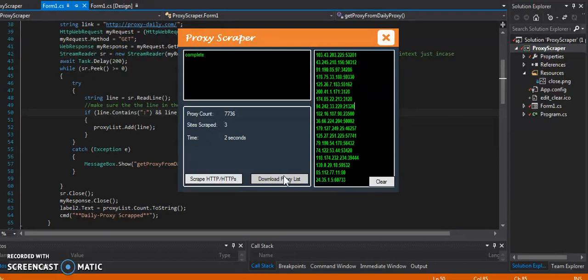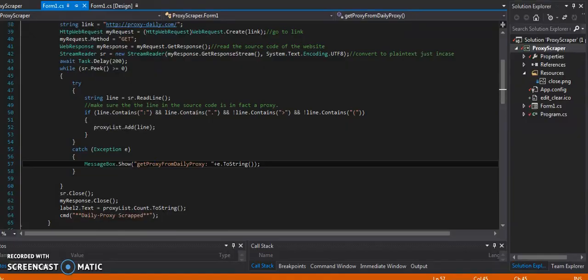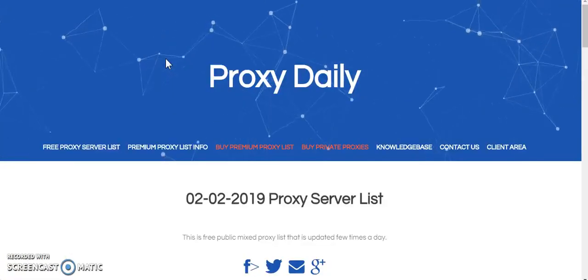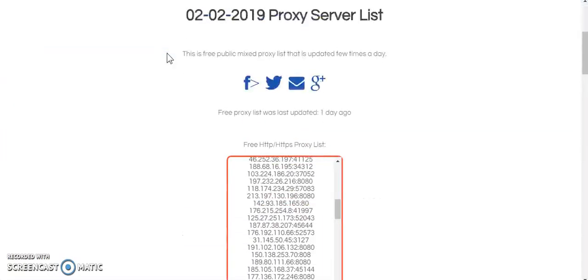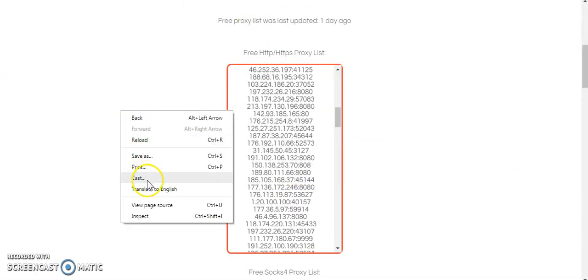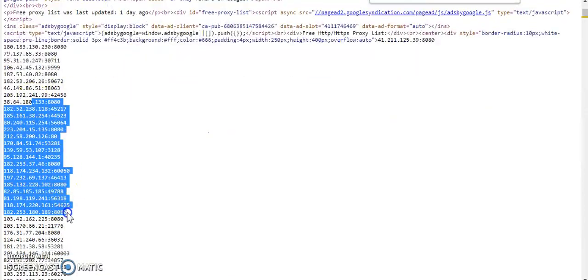So how this program works is I assign it many different websites, only 3 in this example, to gather proxies from their public HTML. As we can see, for example, this website, proxydaily.com, they offer many different proxies. If we look at the source code, by right-click and view page source, we are able to see the proxies right here.